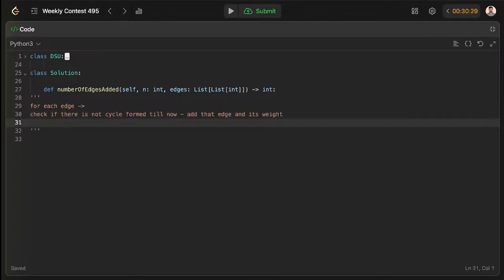If not, if a cycle exists, then check if the cycle length is even, then add the edge. Otherwise, don't add. Okay, very easy algorithm.